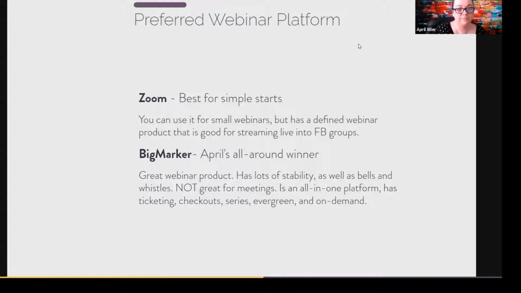Webinar platform. Simple start, Zoom. Just do a Zoom meeting, put everybody on mute, record your screen, and it's fine, right? If you want to stream live into Facebook, or do something like that, then you want to spring for the extra $40 a month. But you can just upload the recording later, right? You don't have to be all things to all people all the time when you're first starting out.